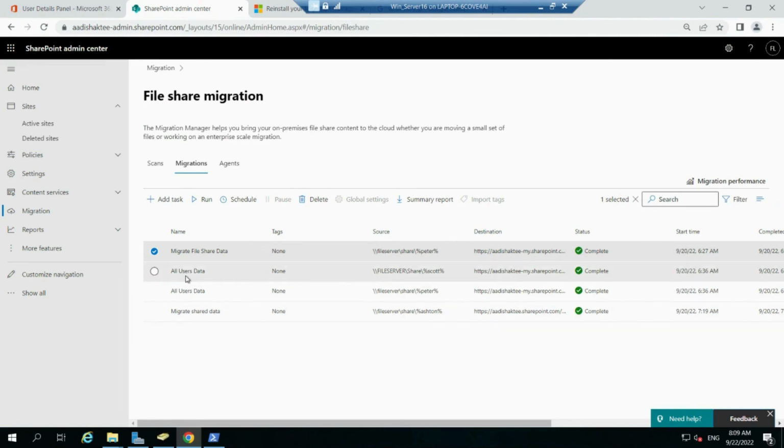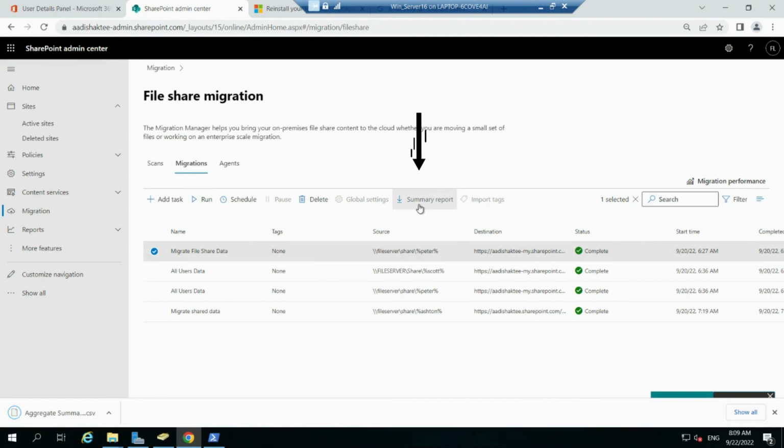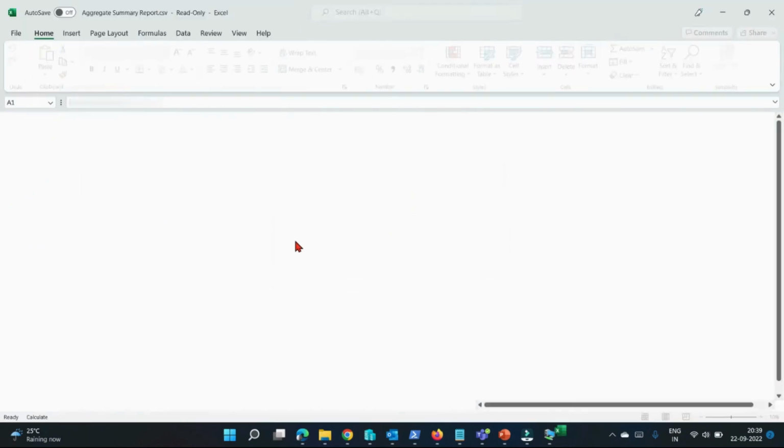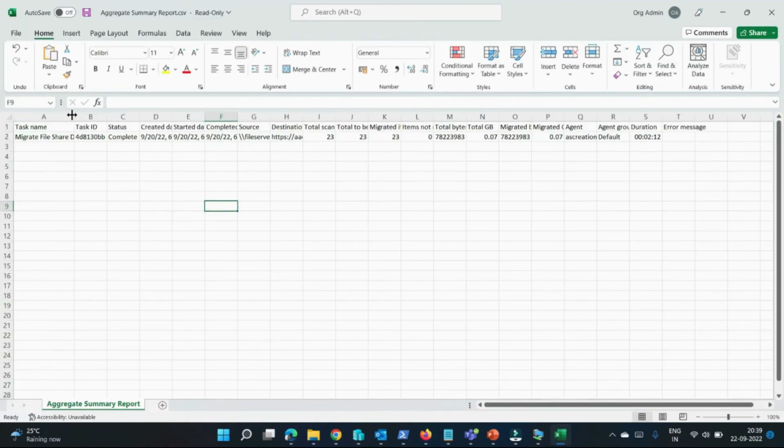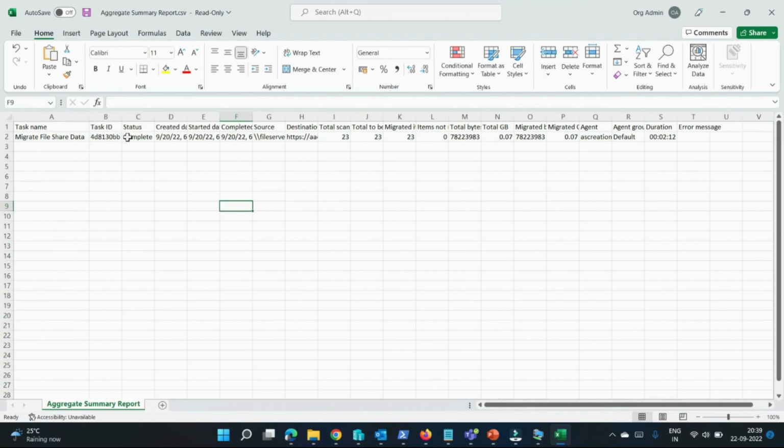Further, you can also view the summary of any migration by simply clicking on Summary Report and then open the CSV sheet. In this report, you get the complete details about the migration, like status, total items migrated or not migrated, data size of the migrated items, and the migration duration, etc.